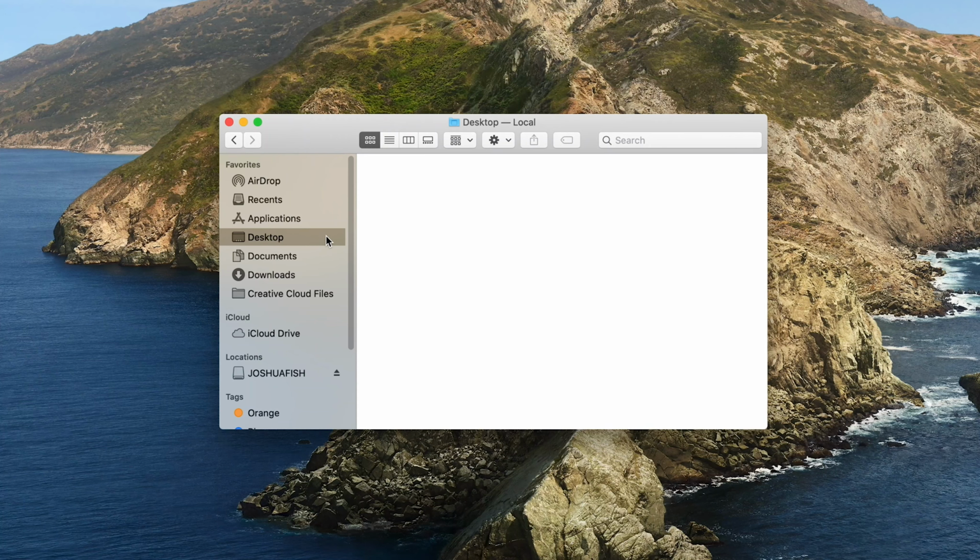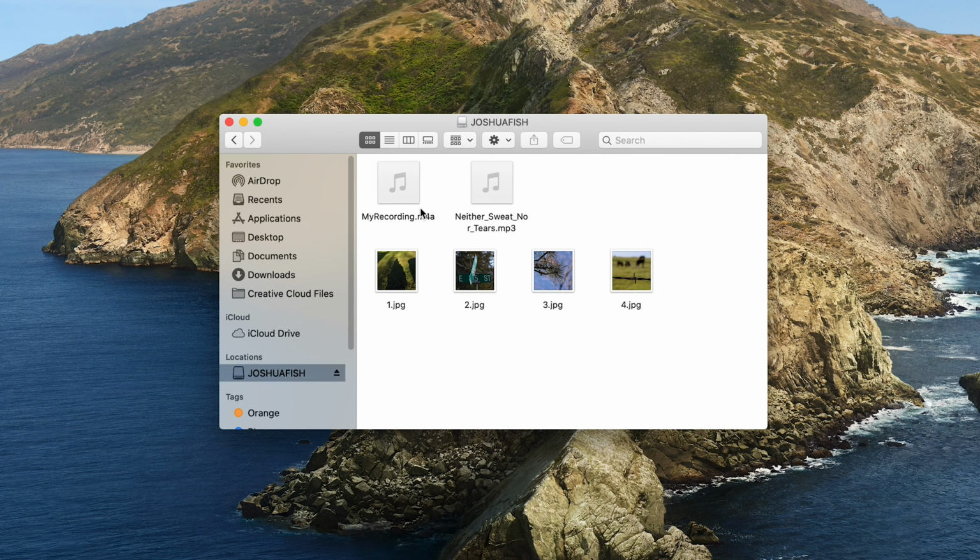I have all my files on my Joshua Fish drive, so if we select it in the left sidebar here, you can see I have the audio that I've recorded, the music I plan to use, and the photos I want to show in my video, all here in one place. Keeping your files all together isn't necessary, but can definitely be helpful, especially if you plan on coming back and editing your project at a later date.